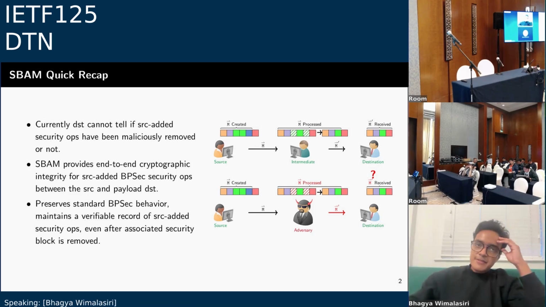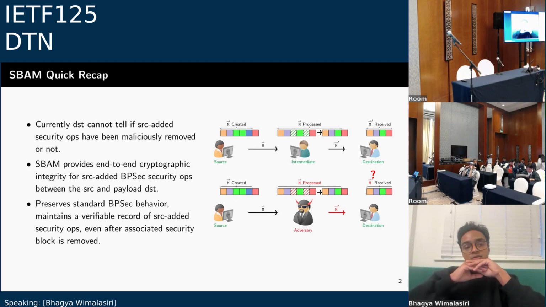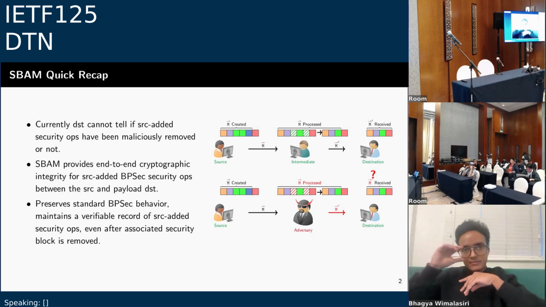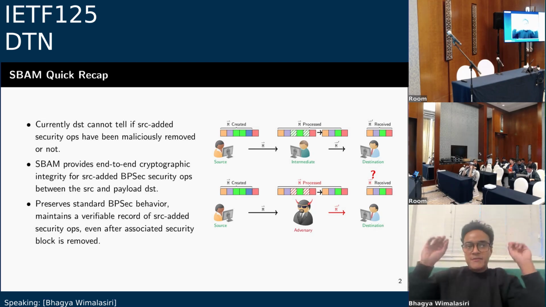So SBAM provides specific end-to-end security guarantees, integrity guarantees between a BPSec bundle source and a BPSec payload destination, while preserving the BPSec default behavior, which allows intermediaries to process and discard blocks, including security blocks. The integrity guarantees SBAM provides apply to the security operations a BPSec bundle source adds to a BPSec bundle at origin. And the SBAM design allows a BPSec bundle to maintain a verifiable record of all these security operations, even after an intermediary has processed and discarded the security block that contained these security operations.